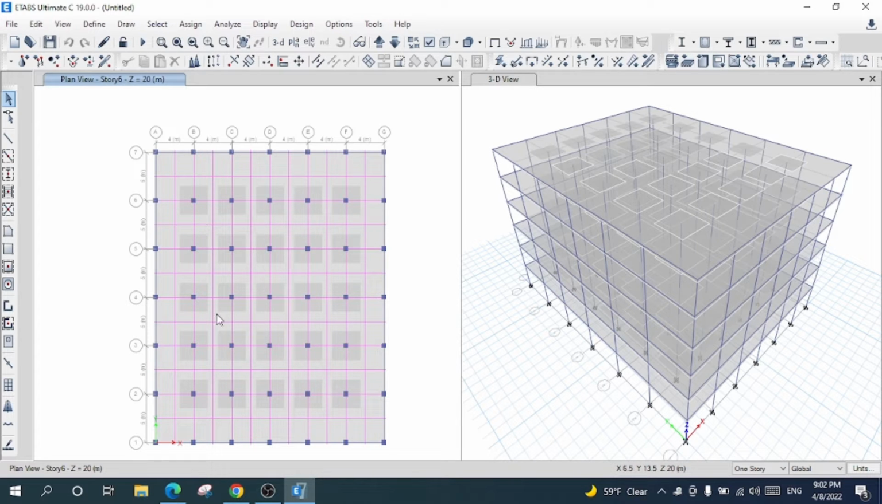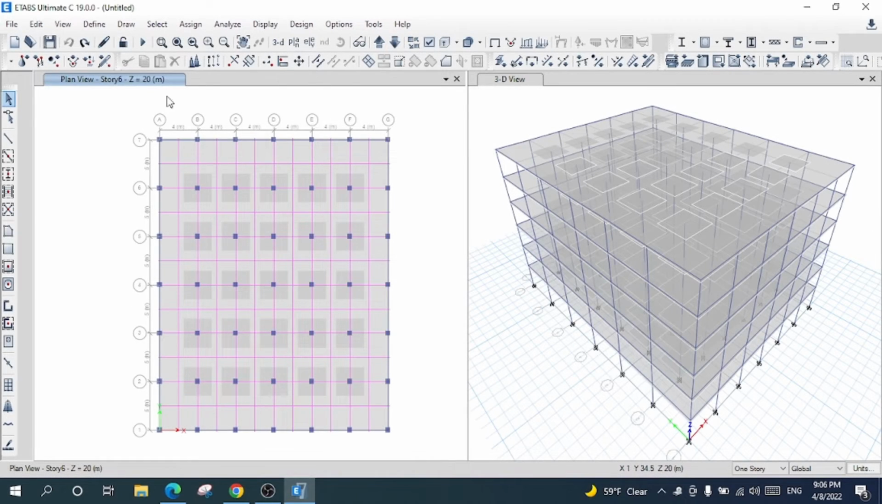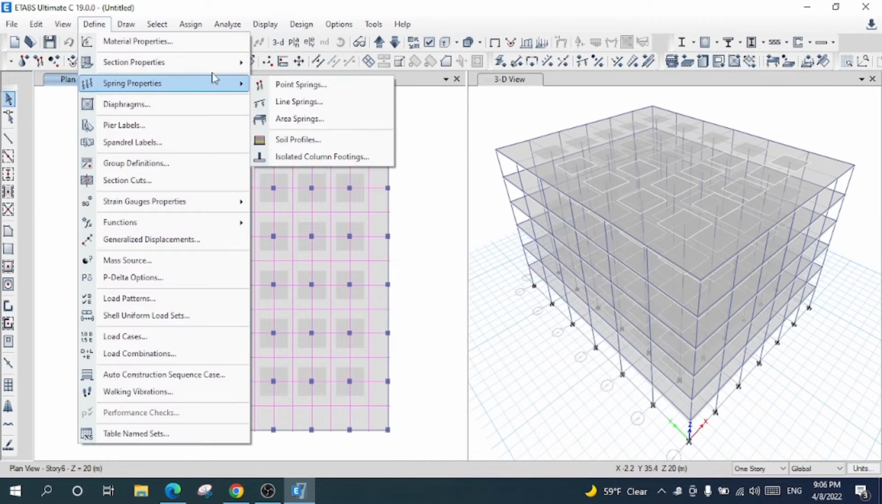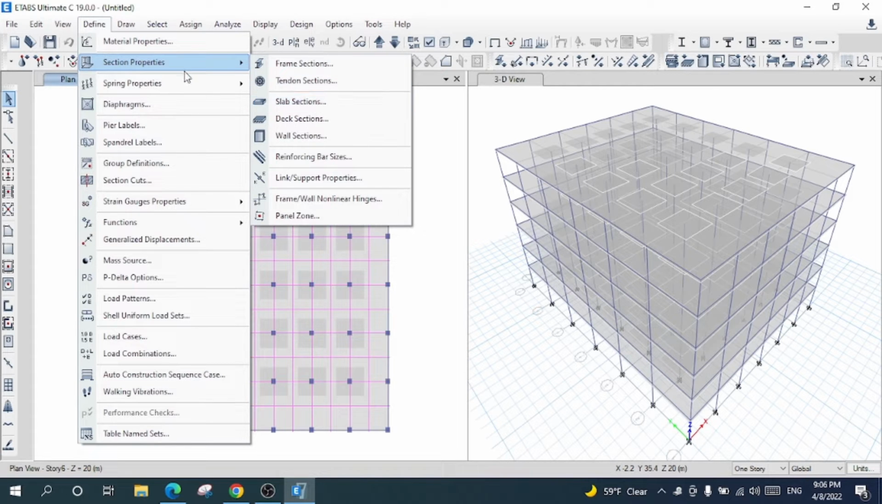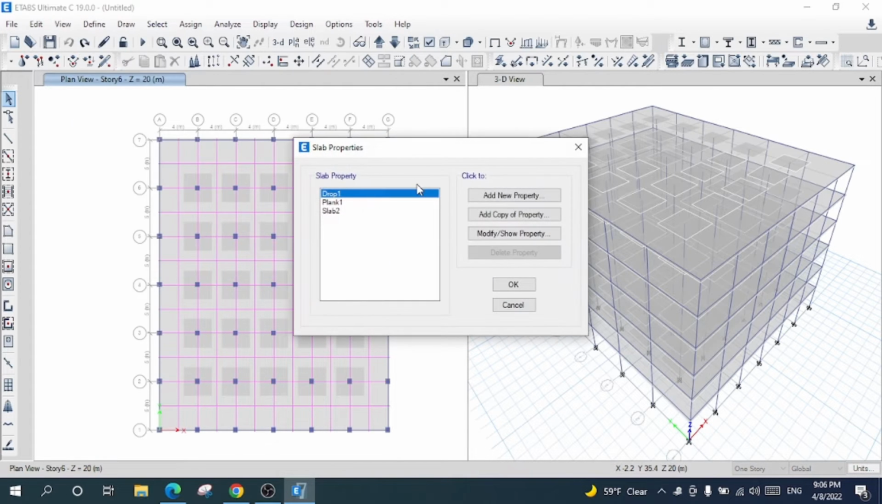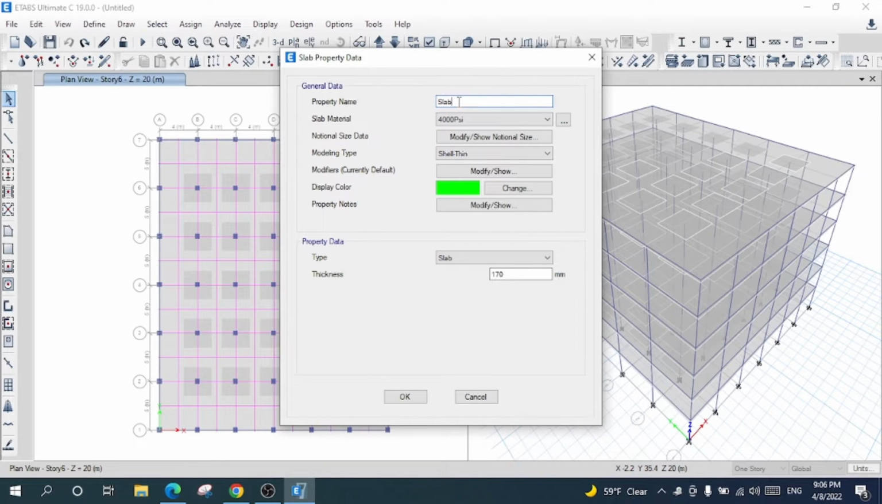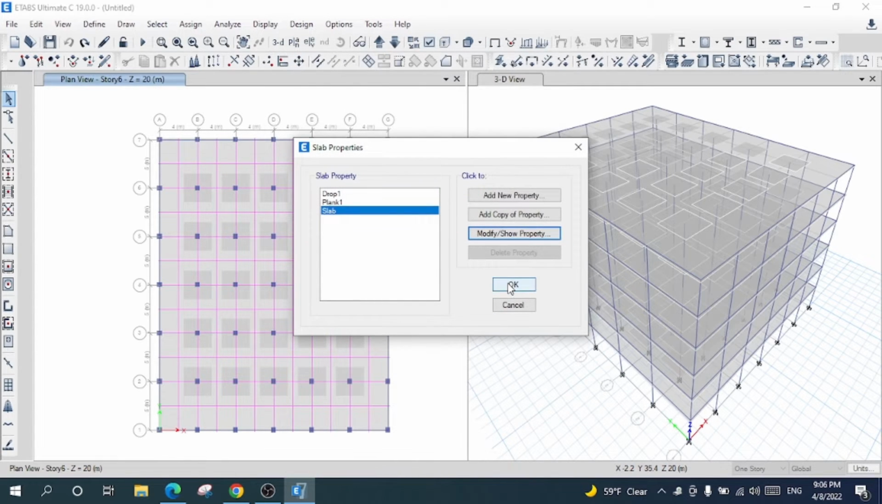Now I will just click the specification for slabs. I will go to the section properties, slab sections, and I will modify this one. The material will be 4000 psi and the modeling type will be shell thin. The thickness is 170 mm. After that, okay, and okay.